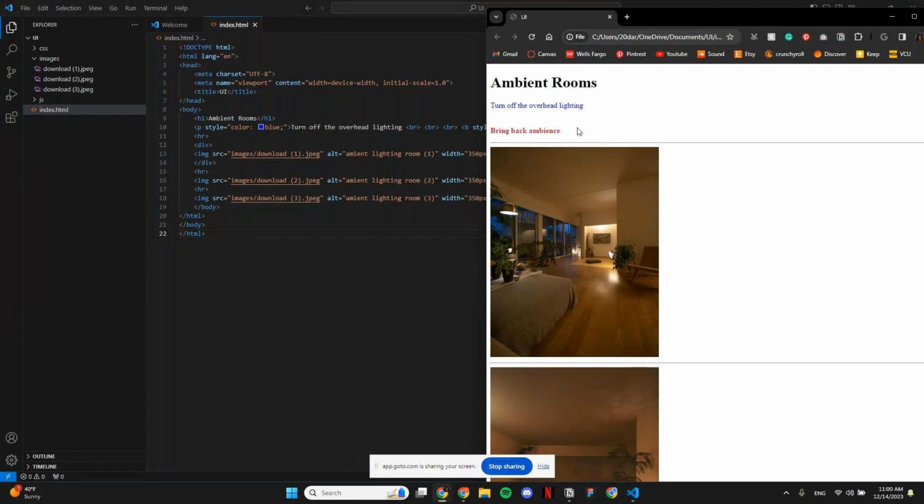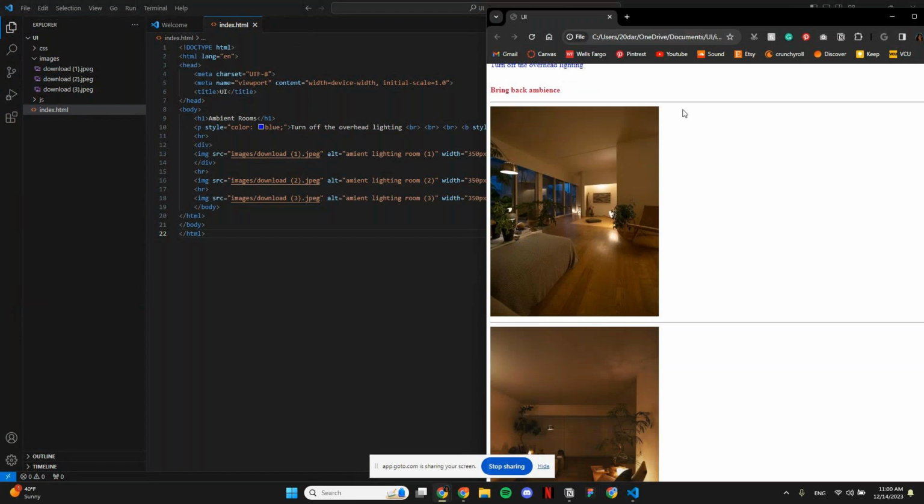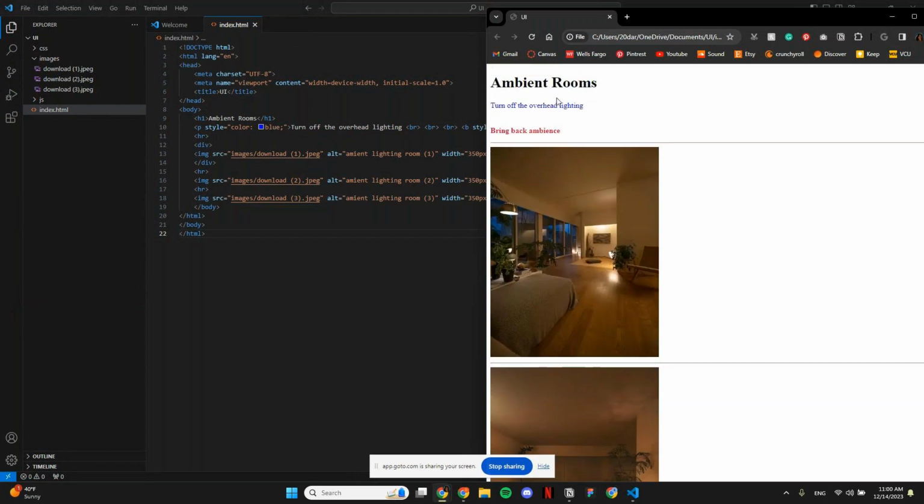Reload this page. Yeah, I did. You've got space, right? Now look at that "ambient rooms", right? There is one space between the words ambient and rooms. There are two words and there is only one space. So just try to give 4 or 5 spaces.